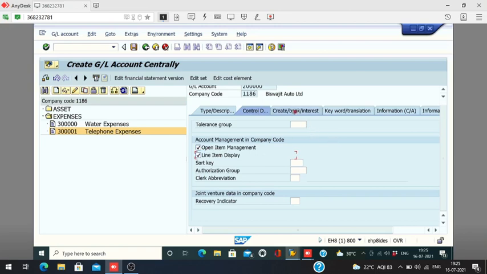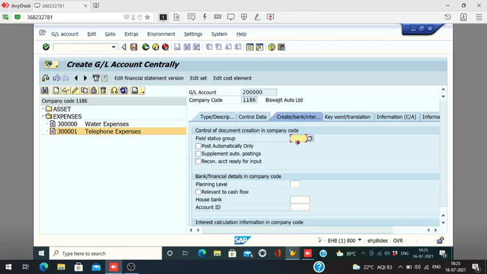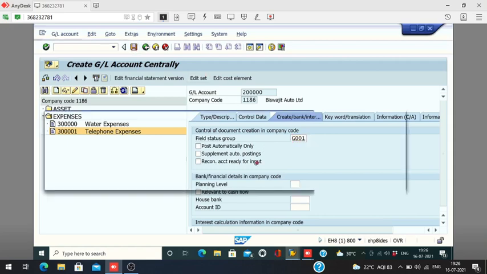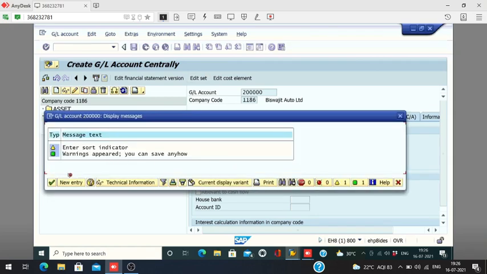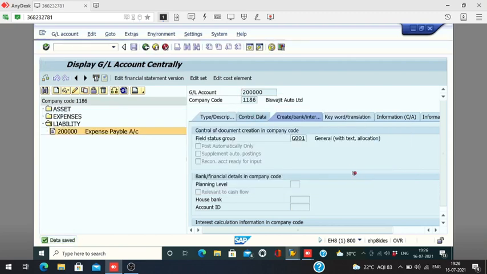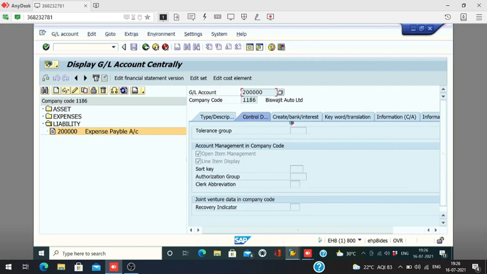now we're getting the same. Here also I'm putting the same G001. Okay, now save. Here it is asking to give the sort indicator. We have not given the sort indicator, so we need to give the sort indicator. Save.